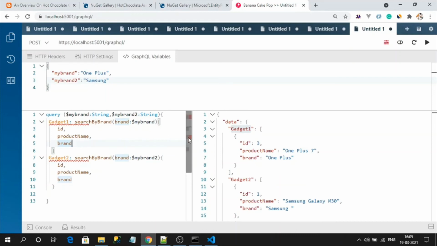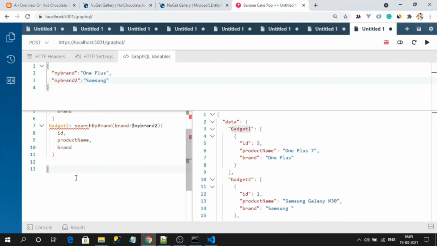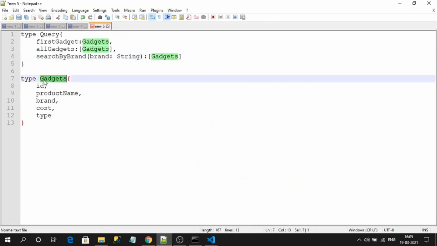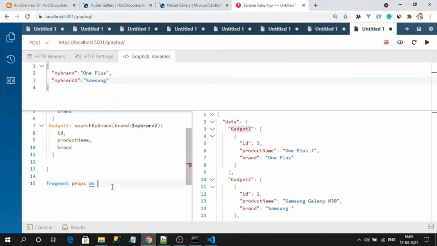Okay, to implement fragments, it is very simple. You need to use the auto IntelliSense available from Banana Cake Pop. These are default keywords in GraphQL, so it is automatically showing fragment. And I need to specify a name for it. I will specify props, any name you can specify, and on. So these properties are of which type? Gadget type. This gadgets type, right? So we need to define that type. Okay, and open and copy all these properties here.